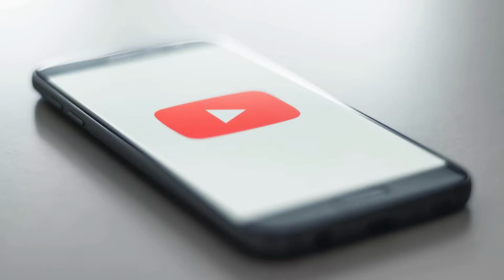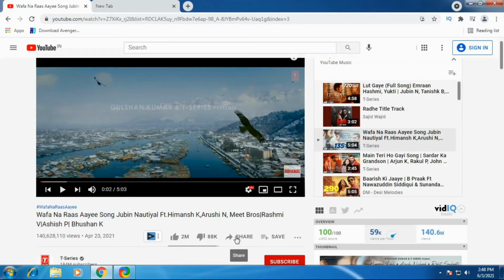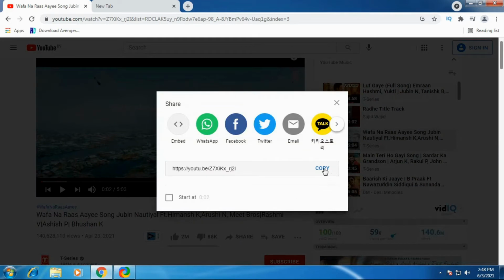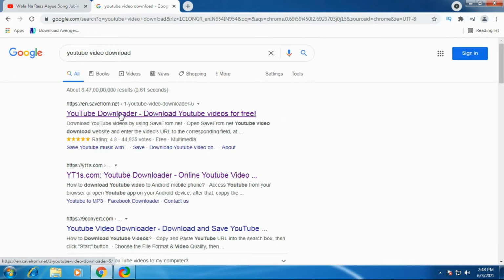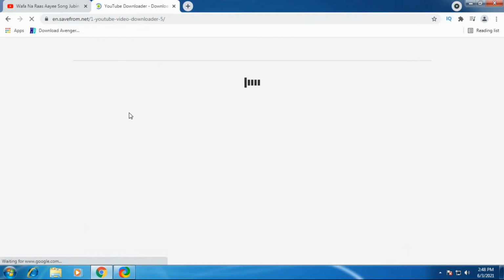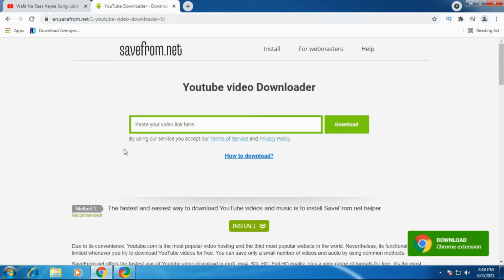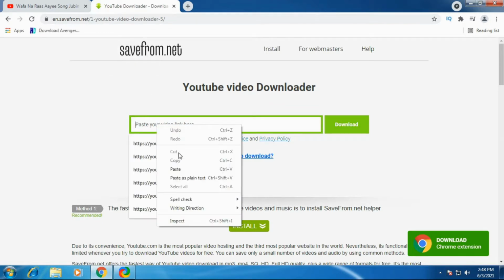So let's get started. If you're watching a video on YouTube and you want to download it, just copy the video link and open Google Chrome. Type YouTube video download in the search bar. Then you can see the savefrom.net website. Just open it. After that, paste your copied video link here.